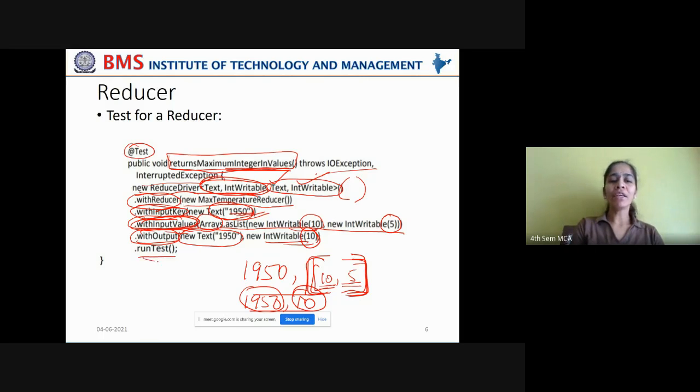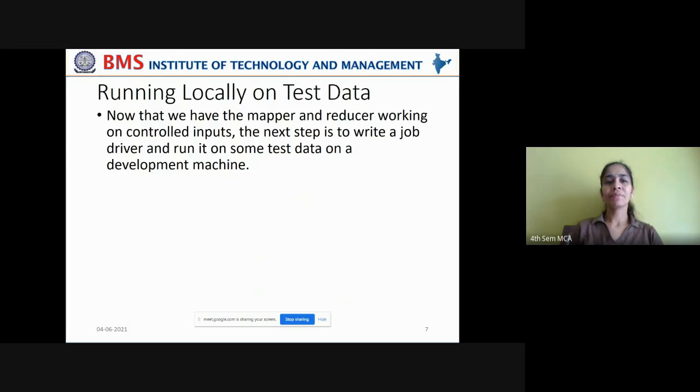And finally, you're calling the run test method, right? Now, when you run this test, it has to give this output. This is the expected output, and if it gives the original output, then your test is a pass. Your code has passed this unit test. Okay, this is how you write the reducer test.